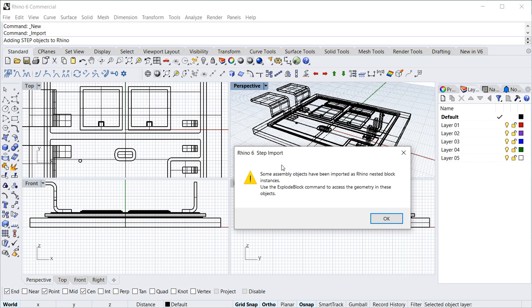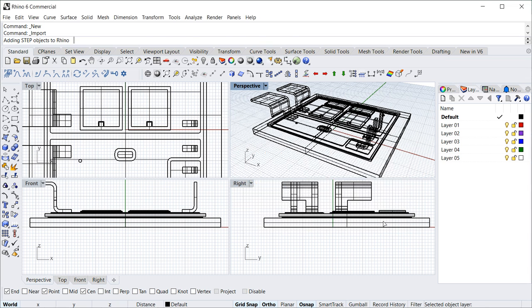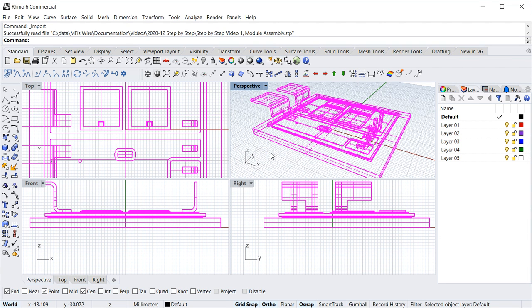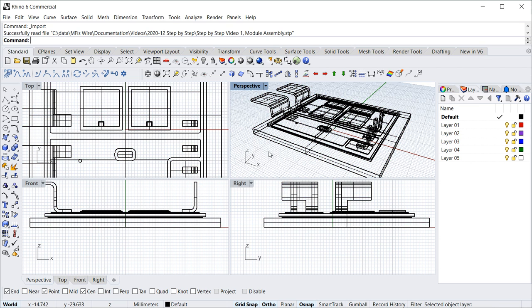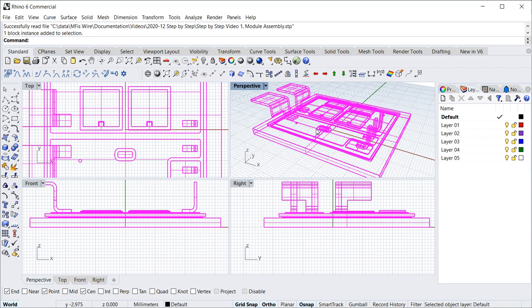And then Rhino complains because it's a warning that tells you that some objects are imported as Rhino nested block instances. Depending on where you have your file from, it might look different now. So here we have just one block. When you click it, it's one block.